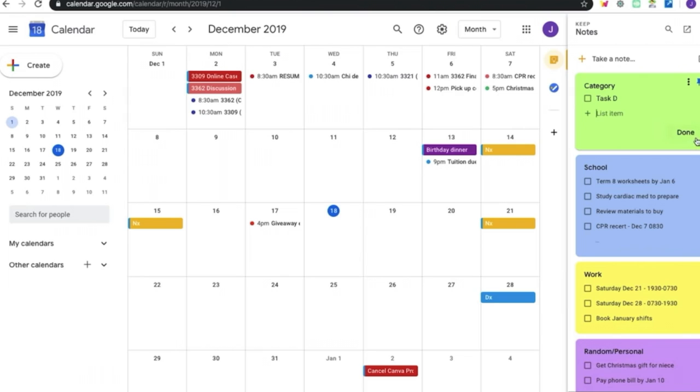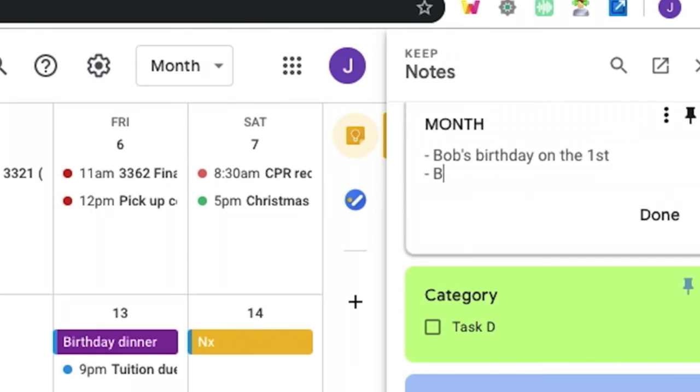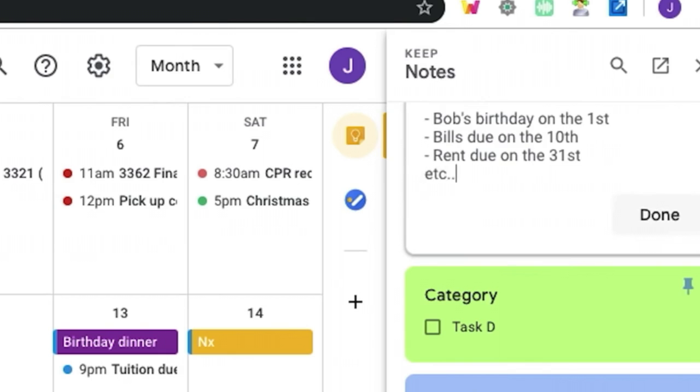Also, you don't have to use it as a to-do list. You can just jot down quick notes that might be pertinent to the month you're viewing on Google Calendar.